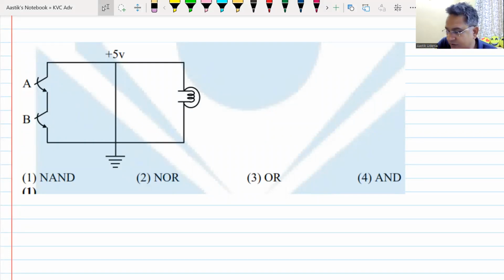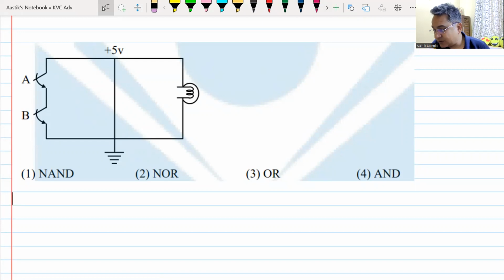This is from JEE Main 2023. Which option is this? What type of gate is this? Is it a NAND gate, a NOR gate, an OR gate, or an AND gate? Which is the correct option? Yes, my dear friends. Fourth option, sir. It's an AND gate.